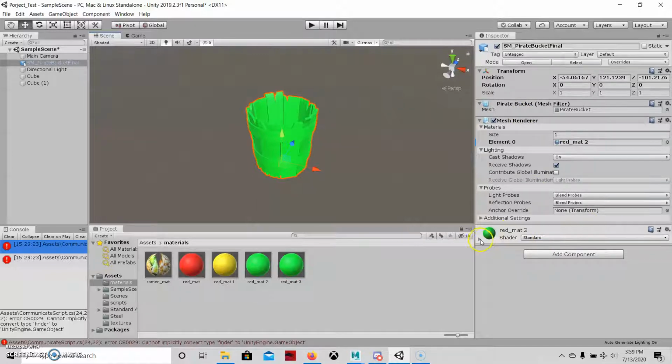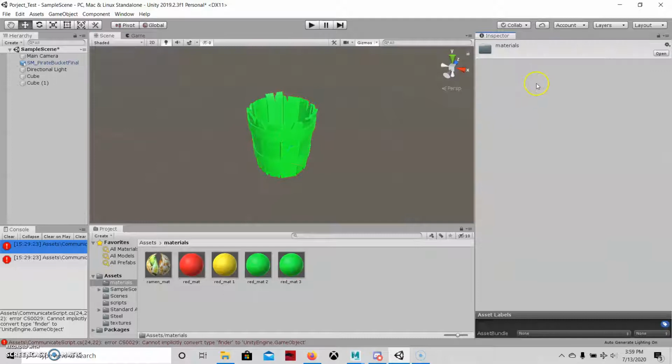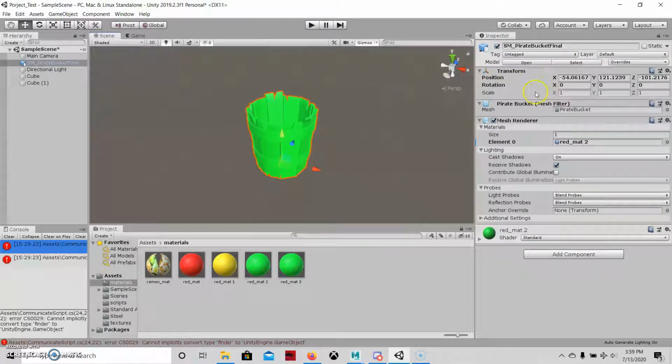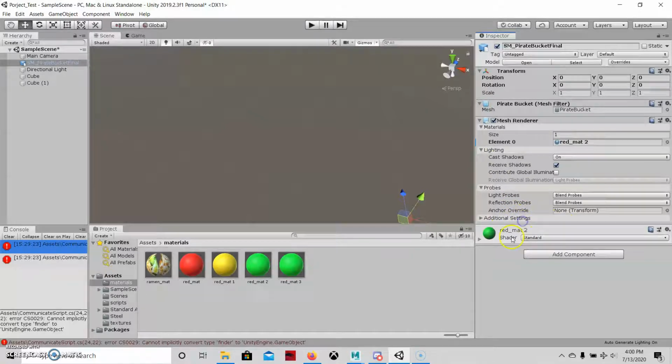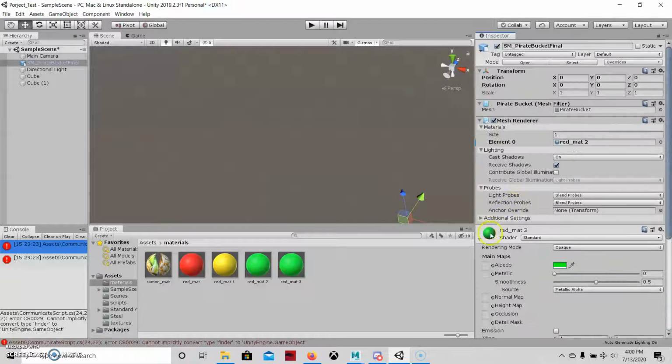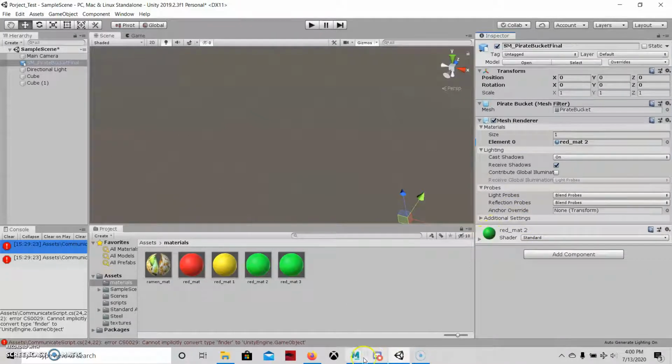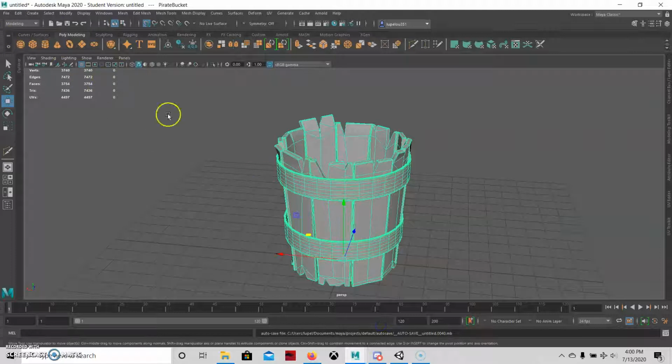I definitely will. This more deals with the material of how the actual object is. But here in the inspector now, you can see it has SM Pirate Bucket Final, the object that we named it. The transformations. It has the Pirate Bucket Mesh, the material that we have assigned to it, and any other things here. Lighting probes, like reflection and light probes. Additional settings, which we don't have to deal with, motion vectors here. And then the material here. But this is just to show you how to bring in at least one object from Maya correctly into Unity.